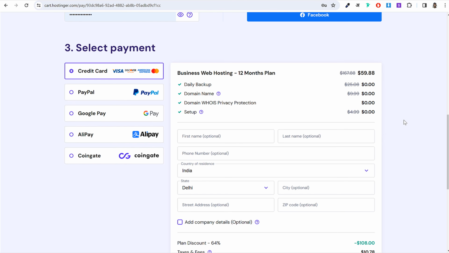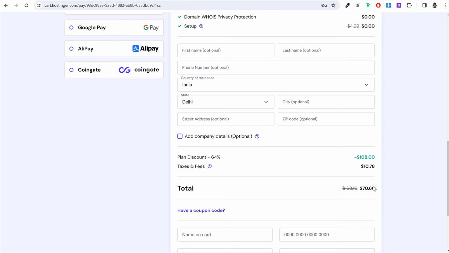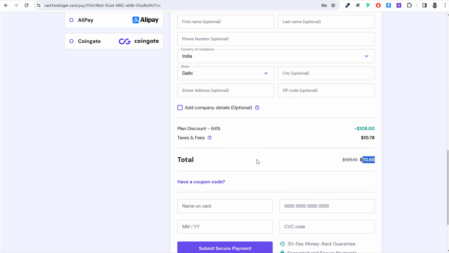Then after that, when you scroll down, you'll see we have several payment options. You can see your total for 1 year is just $70. In fact, if you enter my coupon code, you will get an additional 10% discount.